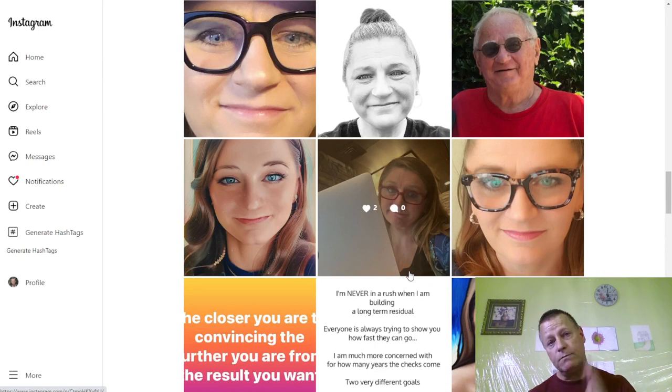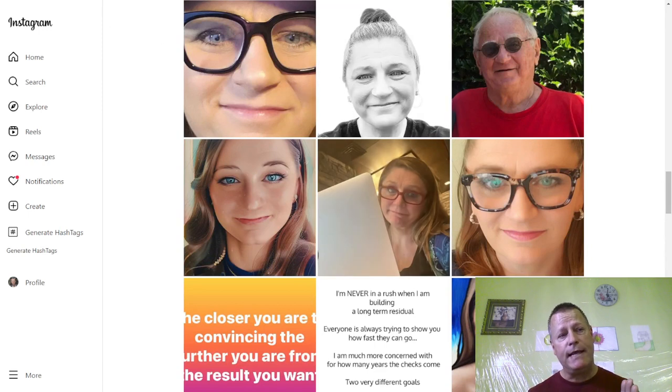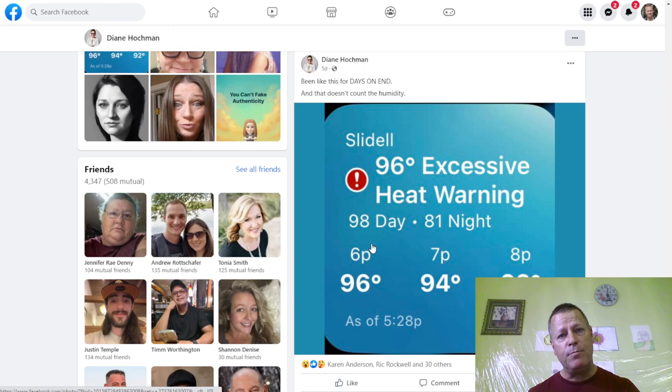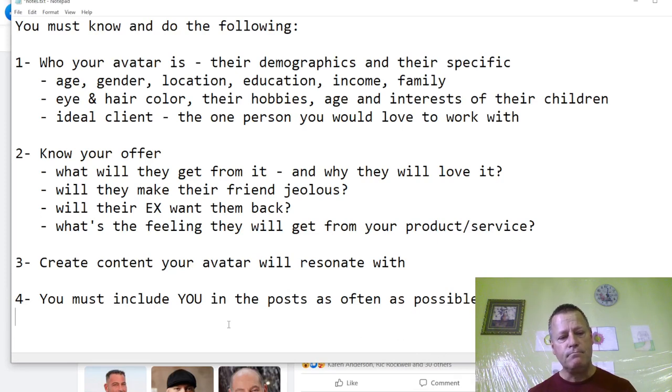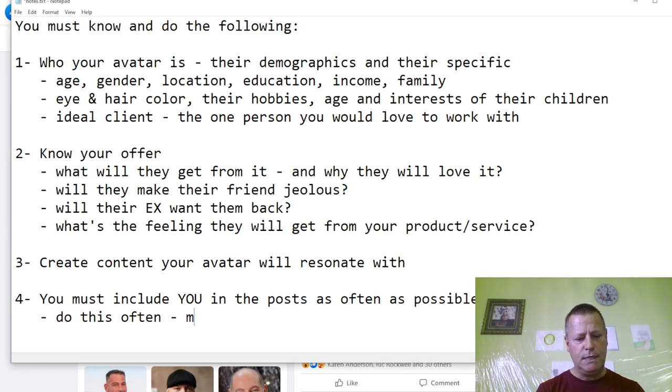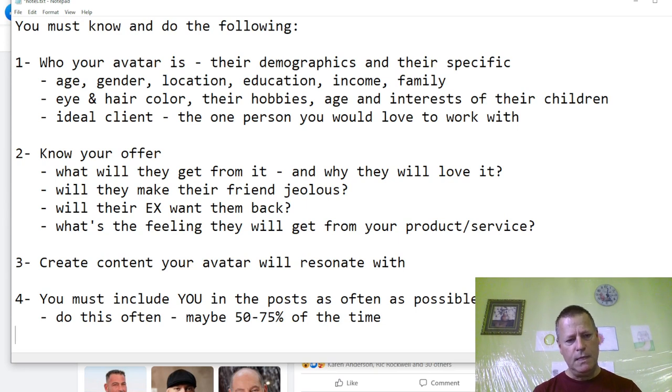The reason why that's important is because when people see your post and they see your face, they're eventually going to recognize you. They're actually going to know who you are. And whenever they see you, they're going to know what you're about, because they've been seeing your posts. So do this often, maybe 50 to 75% of the time, because people will start to notice you and what you're about.